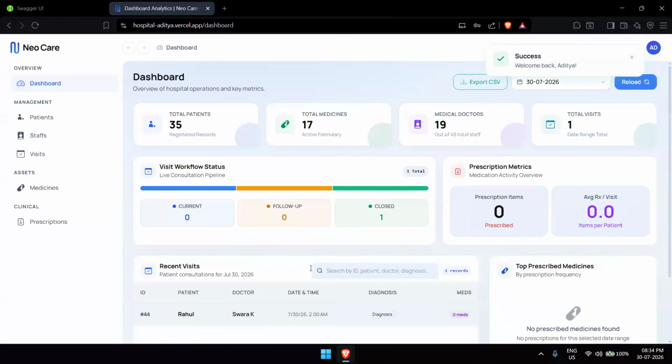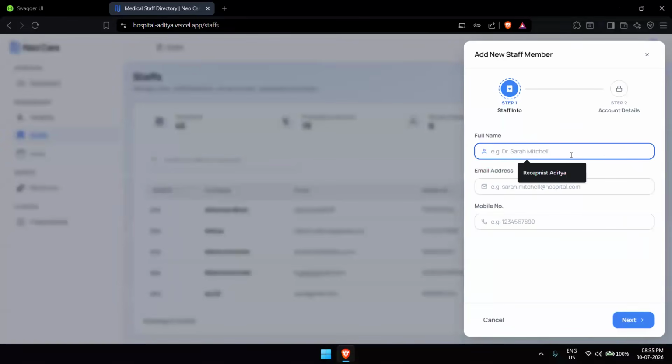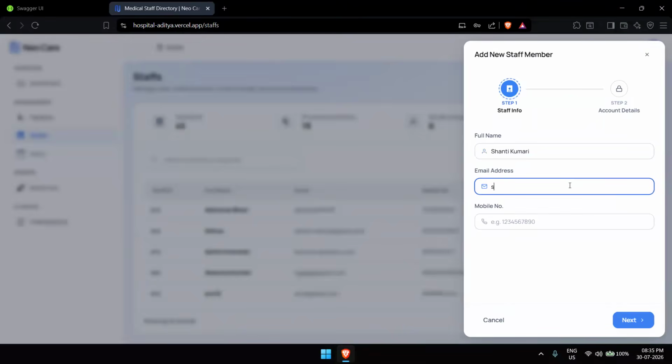So let's log in with the admin credentials. Admin has access to all these menus. Let's go to the staff and we will create one receptionist. Let's name her Santi Kumari, and the email address. Let's choose Santi.